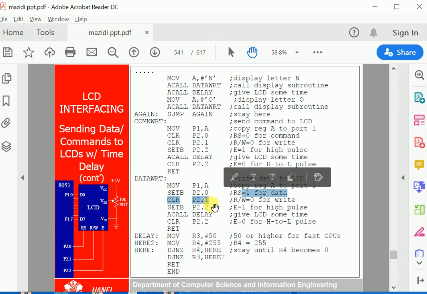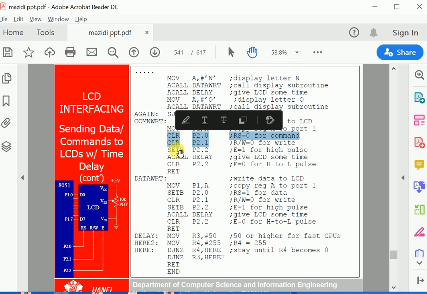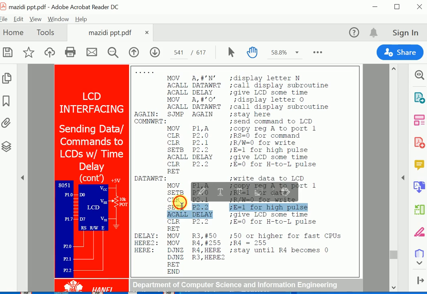So make RS equal to 1, and similarly you will make P2.1 equal to 0. Initially also you made it equal to 0 when you were putting the command, because you are writing onto the LCD. That's why you make this pin P2.1 zero, meaning writing. And then by these 3 instructions you will make the signal on this E pin a high to low pulse. First you set it, then you clear it. That means a high to low pulse.